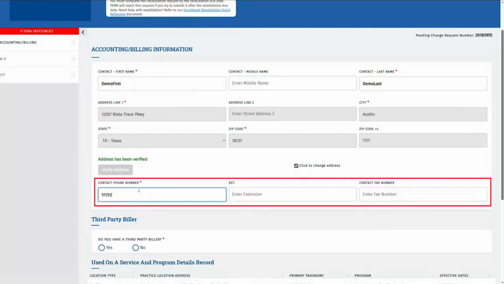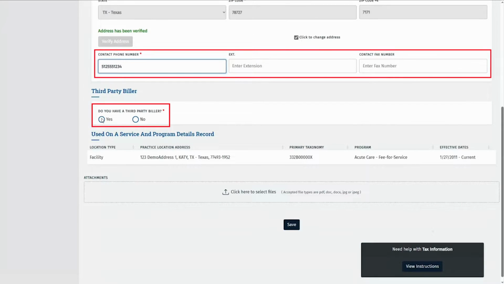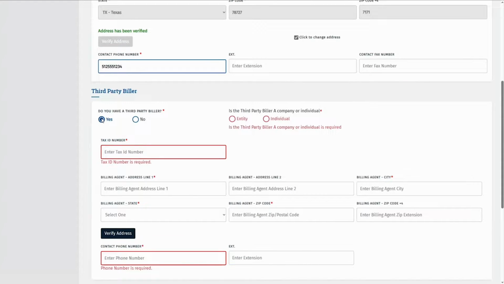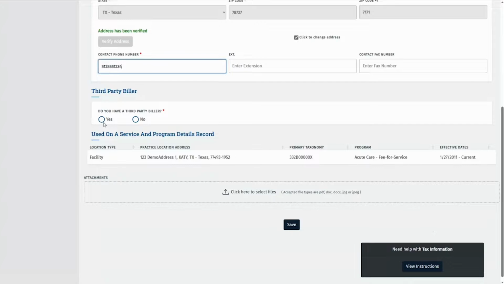Enter a phone number and answer the question, do you have a third-party biller? A third-party biller is an entity that submits claims on your behalf. If you answered yes, complete the required fields. After entering this information, click Save at the bottom to complete this tab.